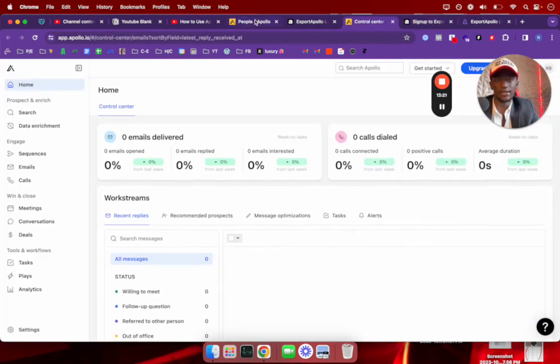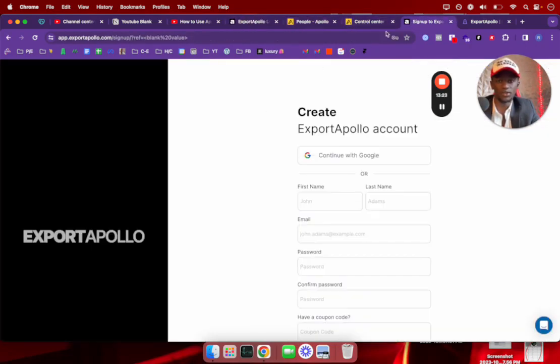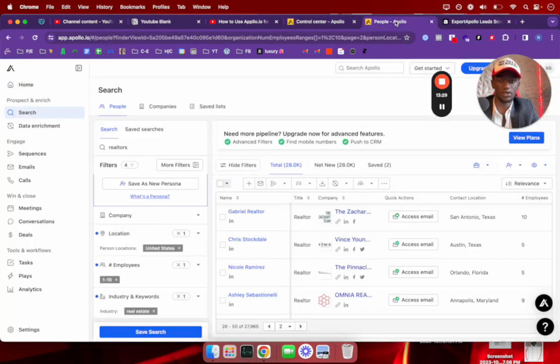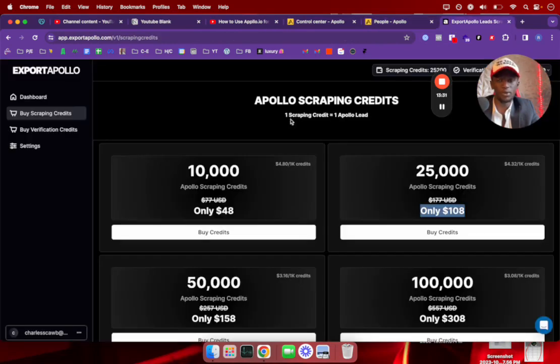Once you get that set in, like I said, you will get some free credits. I know I'm going through too many tabs over here. Let me close this so I don't make a mistake and confuse you guys. So app.export Apollo, make an account. They will give you free 500 credits. As you can see, they gave me 500 credits. I used about 300, and I saw it and I liked it. That's when I went ahead and bought the 25,000 credits.